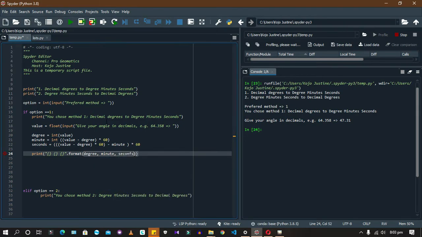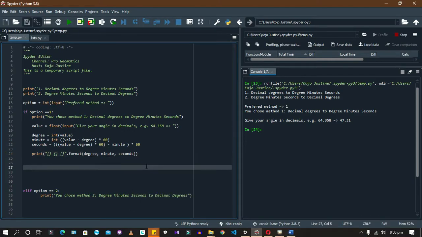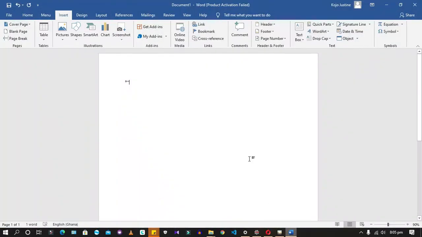Now because you're expecting the answer in degrees, minutes, seconds, you might want to put symbols here. Open your Word, where I've already inserted the degree and minute symbols. If you don't know how, come to Insert and then Symbols. Look for the appropriate one, and if you don't find it, go to More Symbols. I'm going to copy this degree symbol and put it in my code here after my first bracket, so it will represent degrees.